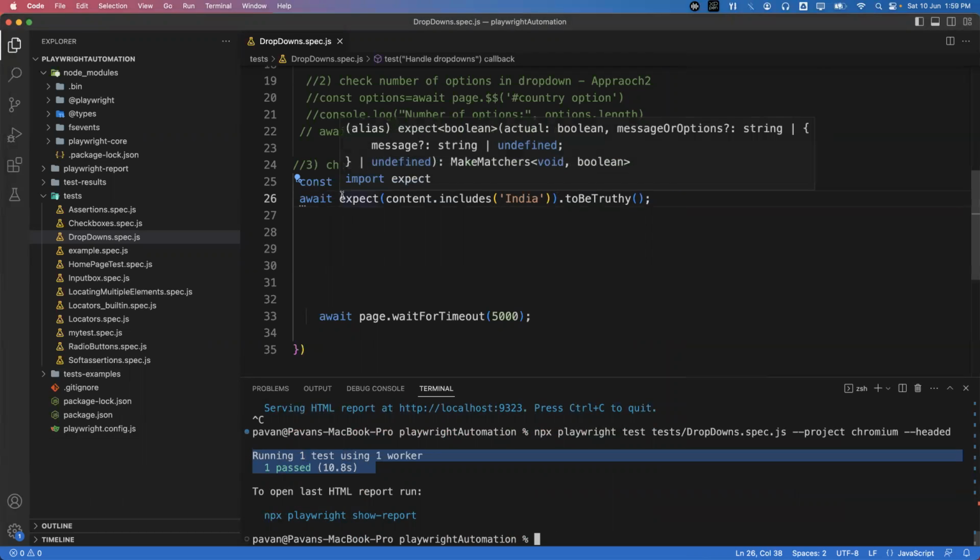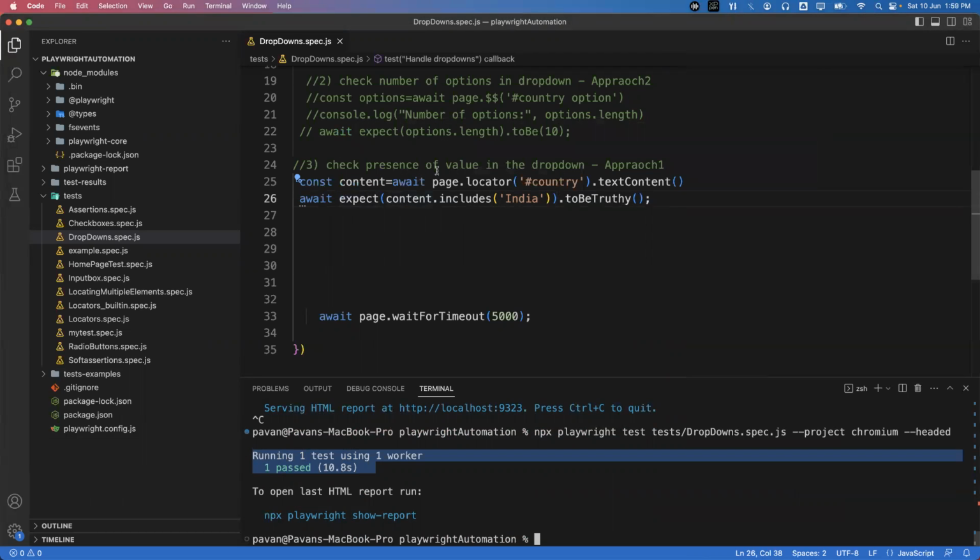Okay. Now this is one approach. So we have checked the presence of a value or option in the dropdown. And what we have done, we have directly used text content. So we require this dropdown element. From that, we have captured the text content into a variable, which contains all the options data in the form of a string. Now we are checking whether that particular string contains or includes India. It is true or not, that we are checking.